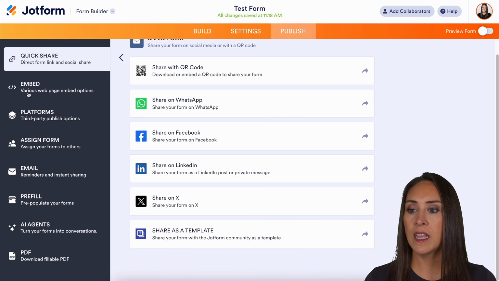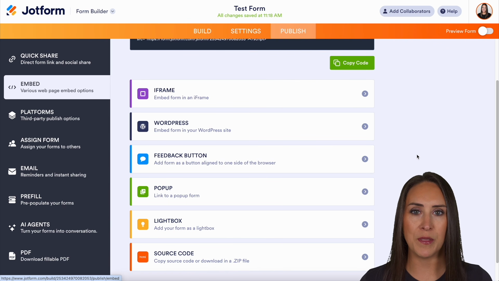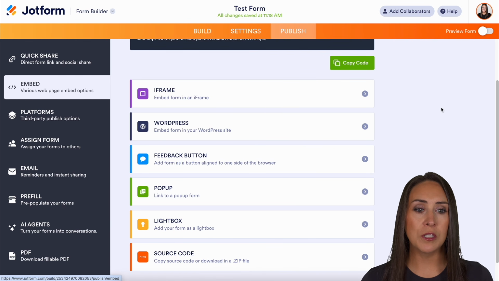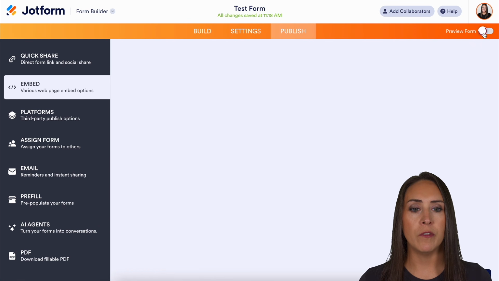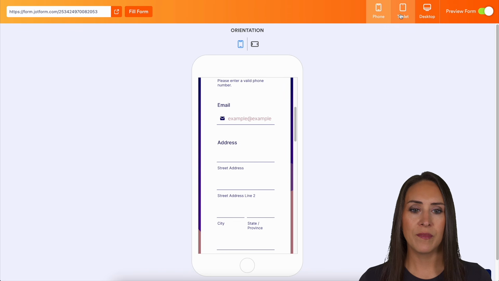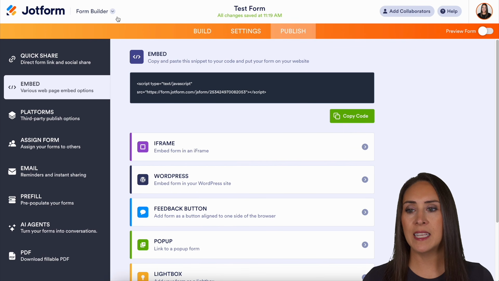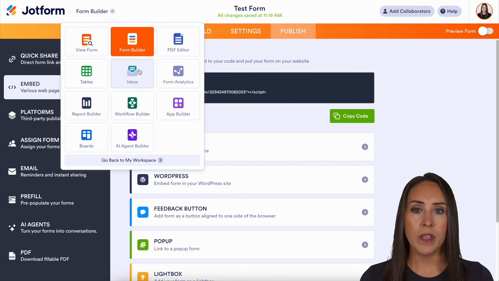Going down on the left-hand side, we have an embed option. So if you would like to embed on your website, you can absolutely do that as well. But before you do that, if you want to see what this looks like for your users, we can come up here to preview form and we can view what it looks like on a phone and on a tablet. Now, after form submission comes in, you'll be able to access that data from tables or even inbox.